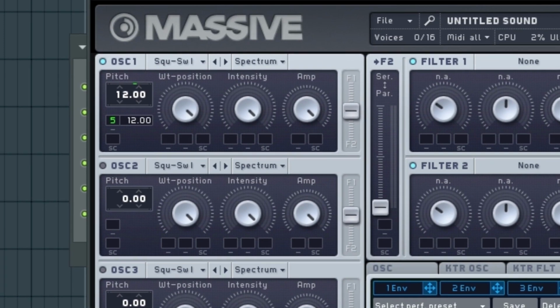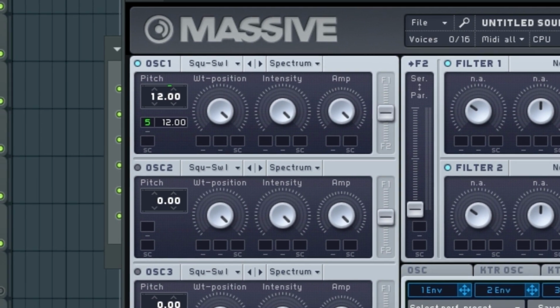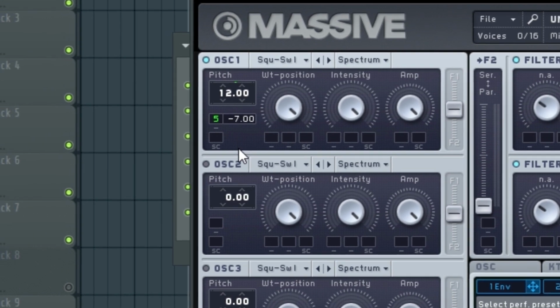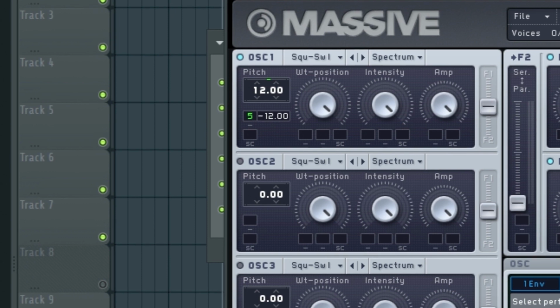To get the actual Kill Bill siren combo, just duplicate the siren we just made. Instead of having the LFO pitch up an octave, have it pitch down an octave instead. There you go. Enjoy.